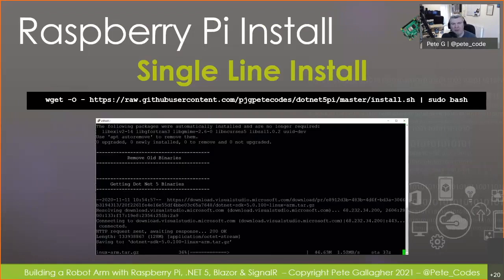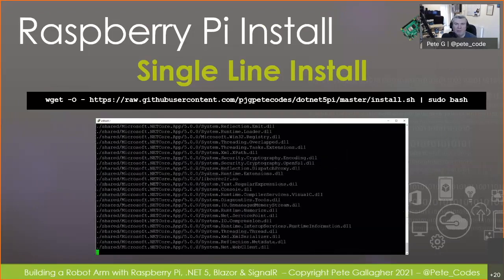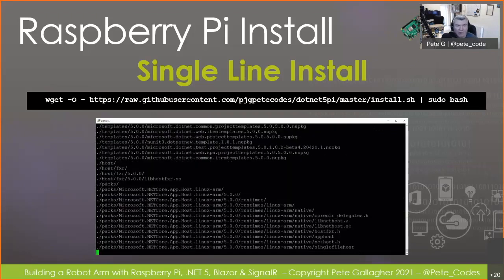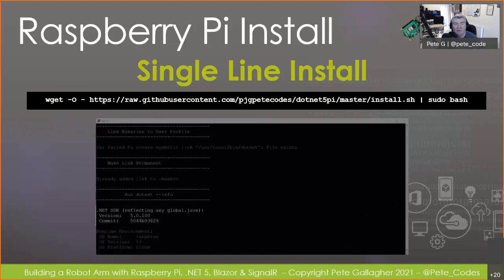So that script there, you just run that one line and it will just, like that GIF is showing you, install .NET 5 on your Raspberry Pi. And if you've got a Raspberry Pi 4, like I'll be demoing here, then the process only takes a minute or 2 and you're done. You just need to reboot your Pi and off you go.